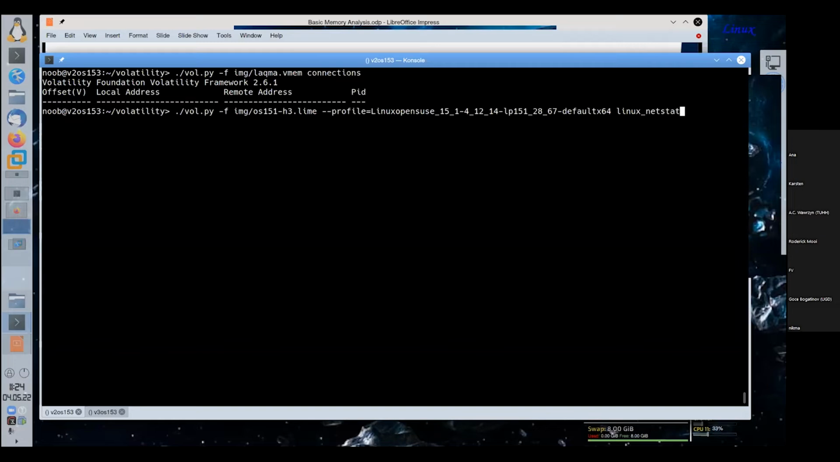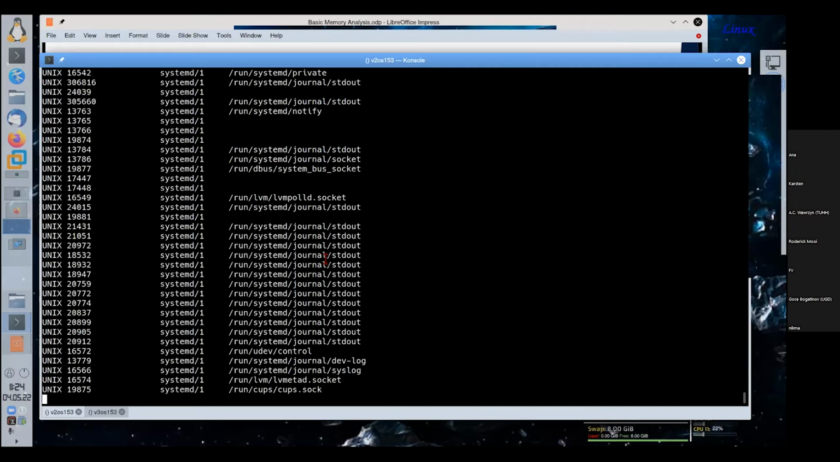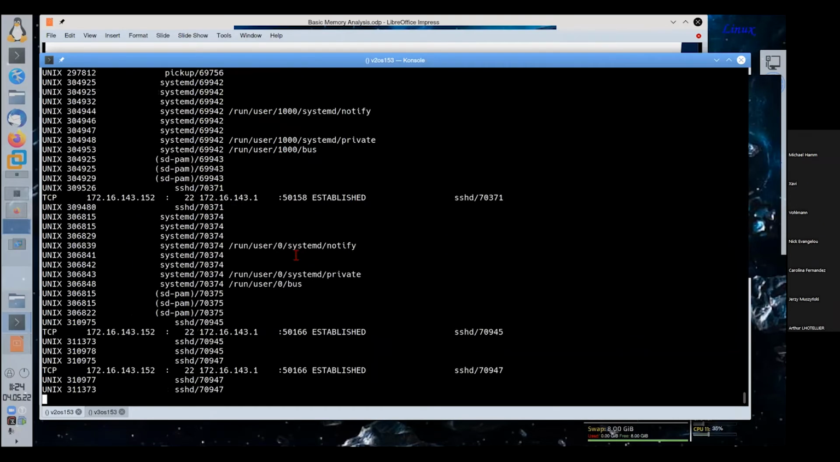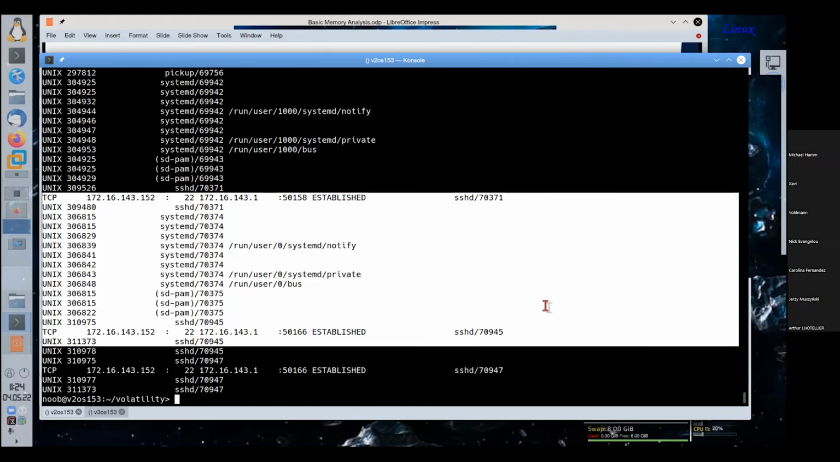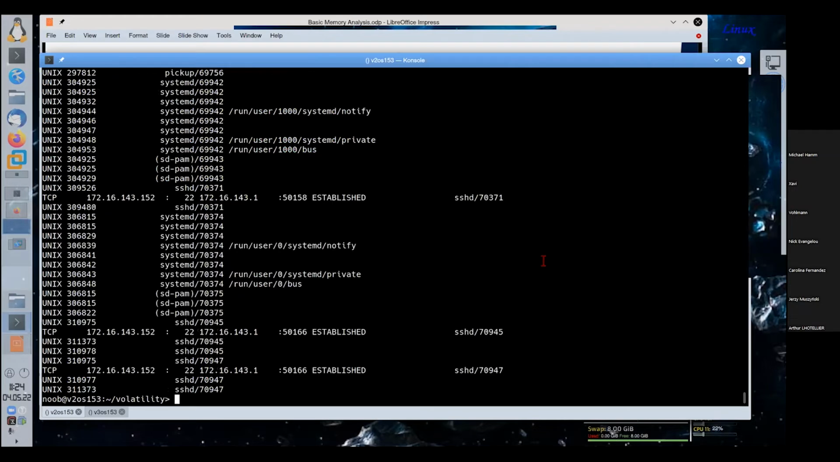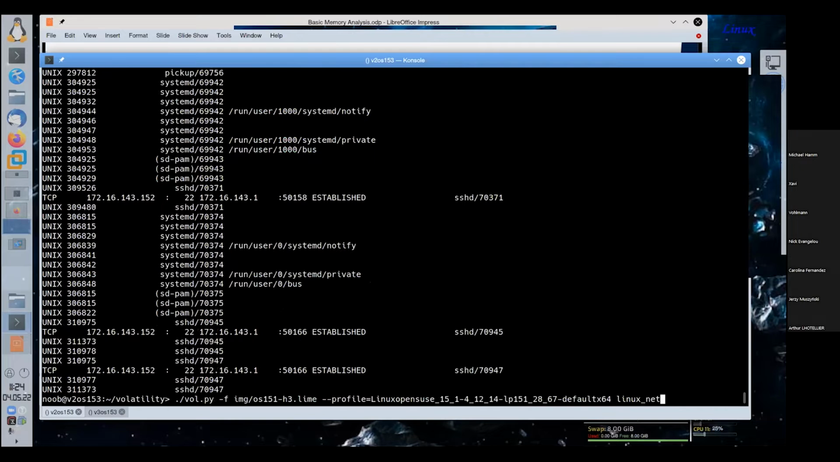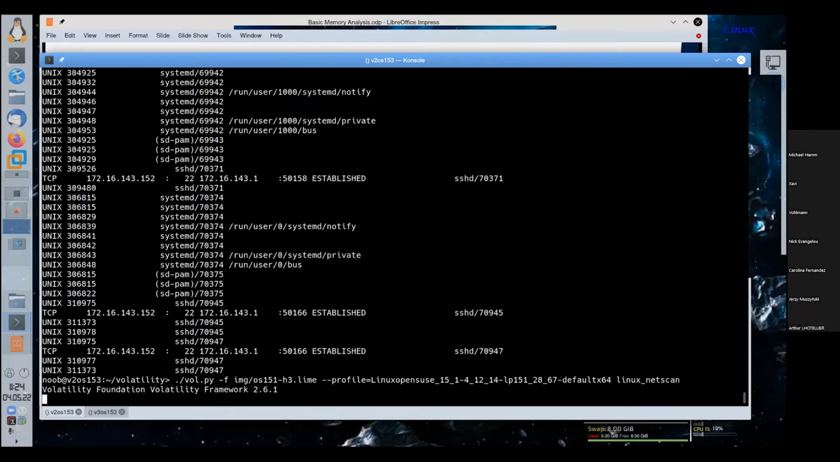Netstat. As you can see, the netstat command works a bit like the standard netstat command on Unix does, but we can see here the connections to the SSH daemon. And let's see what the netscan command does here for us.